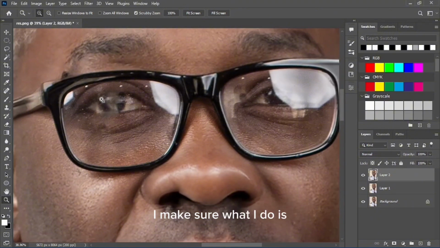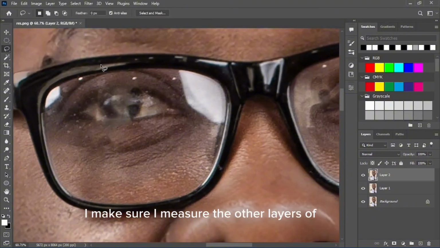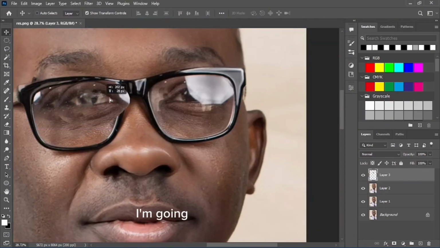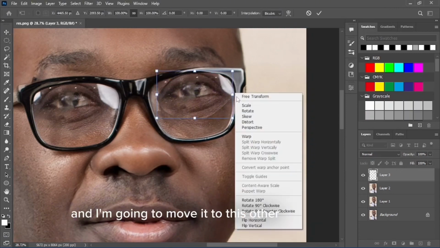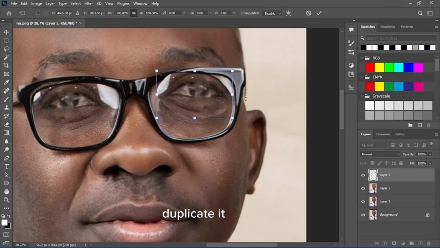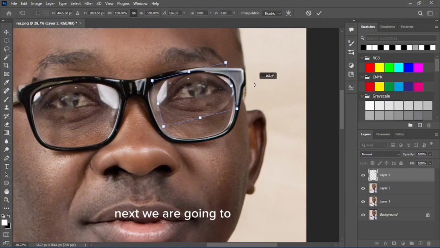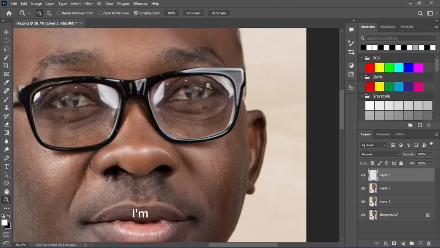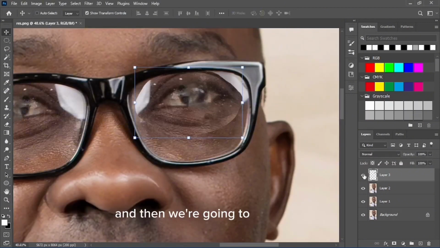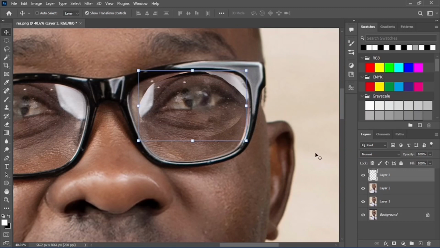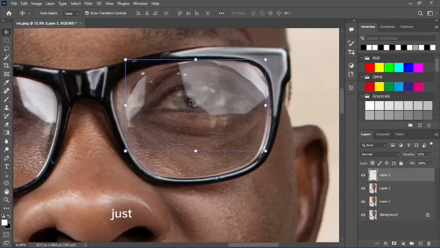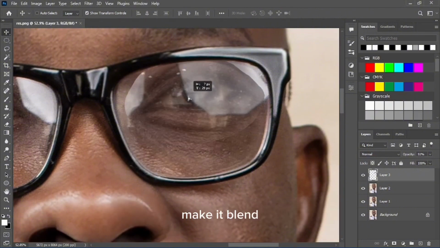So I make sure I merge the other layers I've edited, so I can have it on a plain layer, and I can just select and move. It makes my work easy. So I'm going to duplicate the eye, move it to this other part of the face, duplicate it, and next we are going to rotate and try to match it with the previous eye. I'm going to reduce the opacity, and then we are going to try to trace it and make it stay in line with the previous eye. Just place it on top of the previous eye, make it blend.